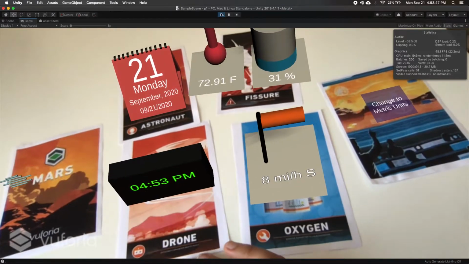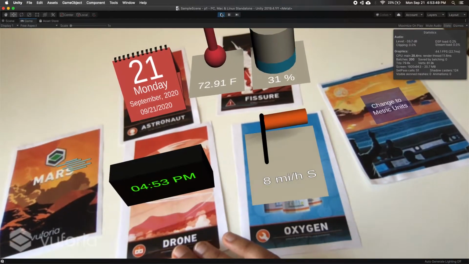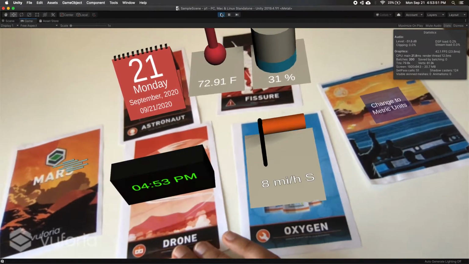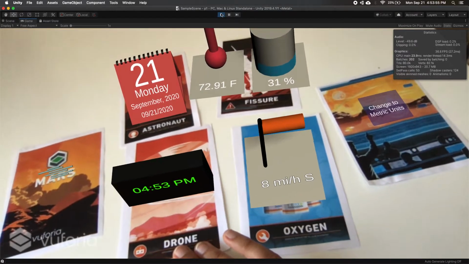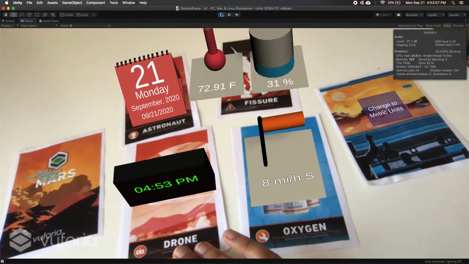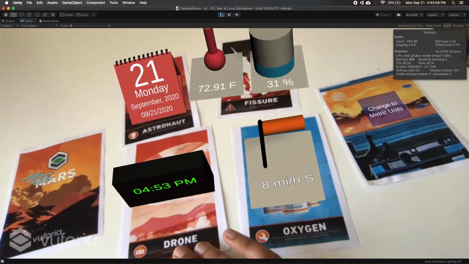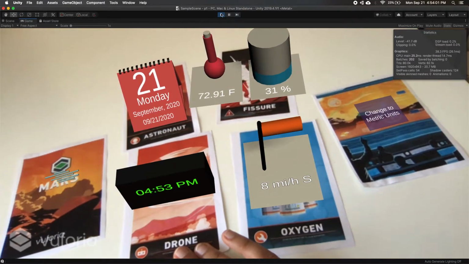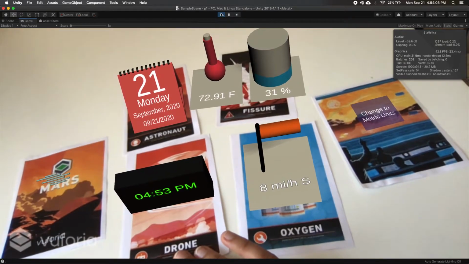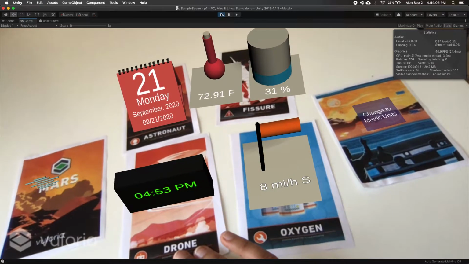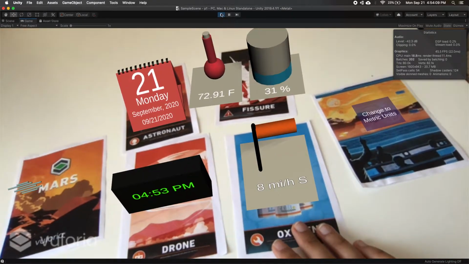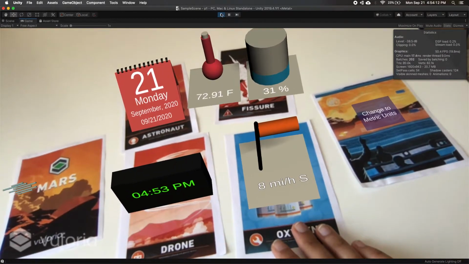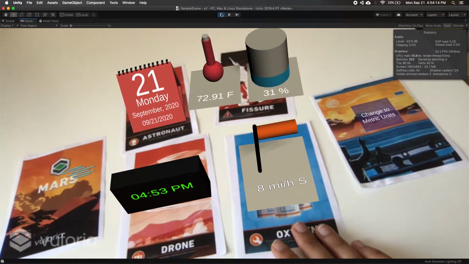Okay, let's get started. So we have the clock widget, which shows the current time from the system, as can be seen from the menu bar. We have the calendar widget, which shows the current date from the system in imperial form. We have temperature and humidity widgets, which show current temperature and humidity. And we have the wind speed and direction widget, which shows the current wind speed and direction.